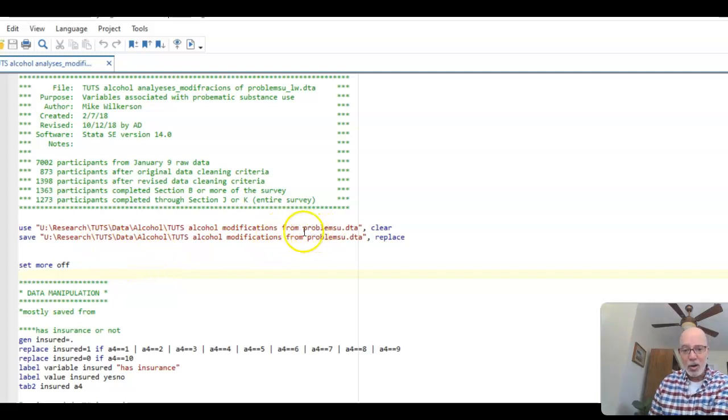it looks like we broke our own rule, so don't do what we did here, right? So we had a file called TUTS alcohol modifications from problematic substance use, and we saved it as the same thing. We shouldn't have done that. We should have saved it by a different name. So that was an oopsie on our part. So just be aware, always protect the original data file.